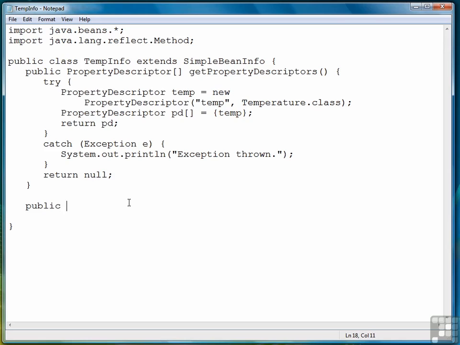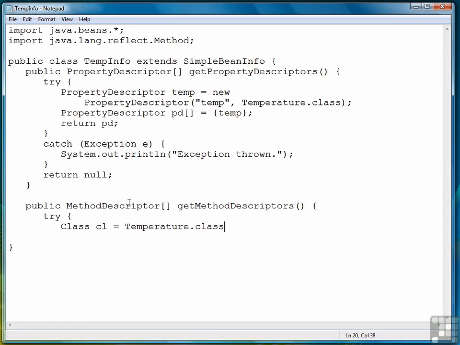So let's get started. Our method will return a MethodDescriptor array, and the method itself is called getMethodDescriptors. And it immediately launches into a try block. And the first thing we do is we create a Class object called cl and assign it the Temperature class, Temperature.class. That's the file that we get when we compile Temperature.java.